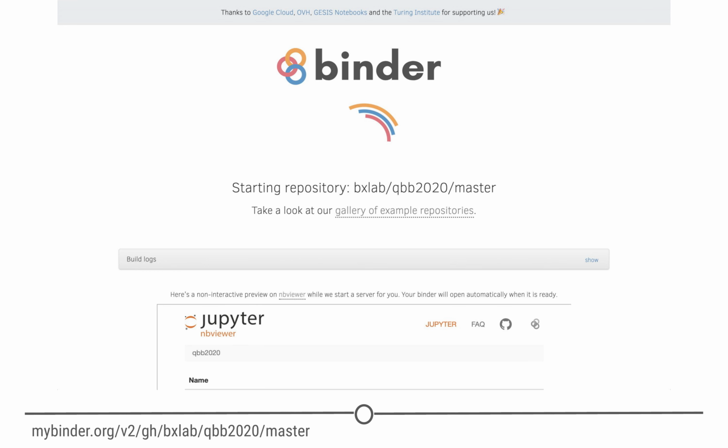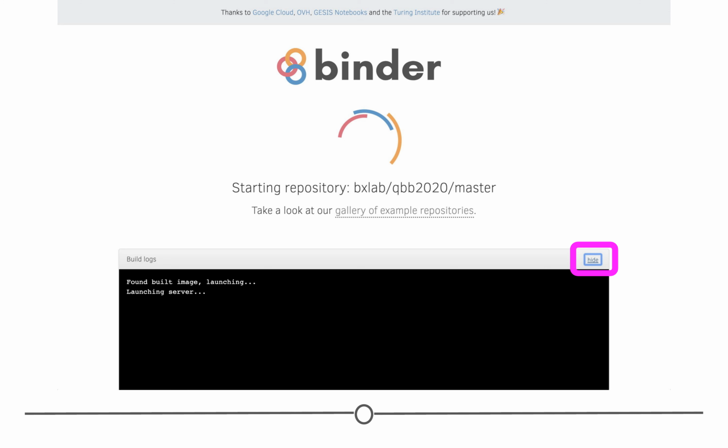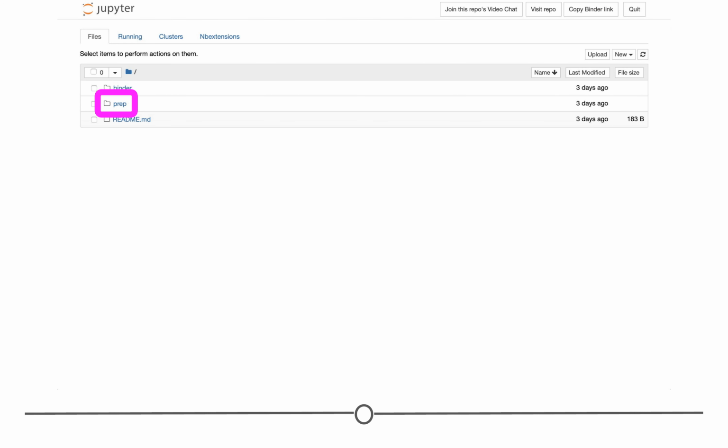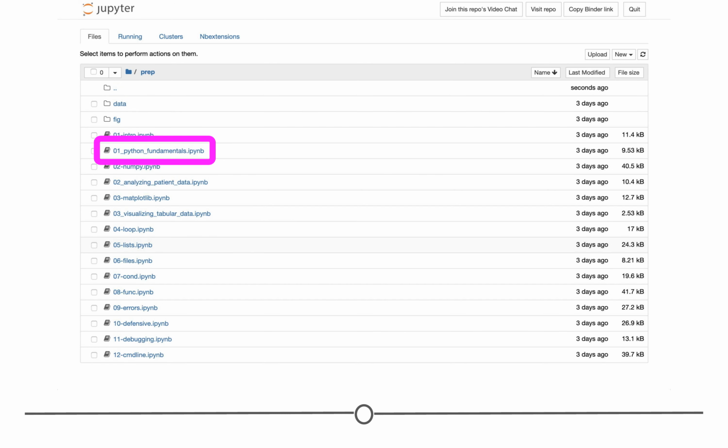First, open the QBB2020 GitHub repository using mybinder.org. This may take anywhere between a few seconds to a few minutes. Click on Show to see the status of the boot up process. Click on the Prep folder to find the preparatory work. Click on a Jupyter Notebook to start that part of the lesson.